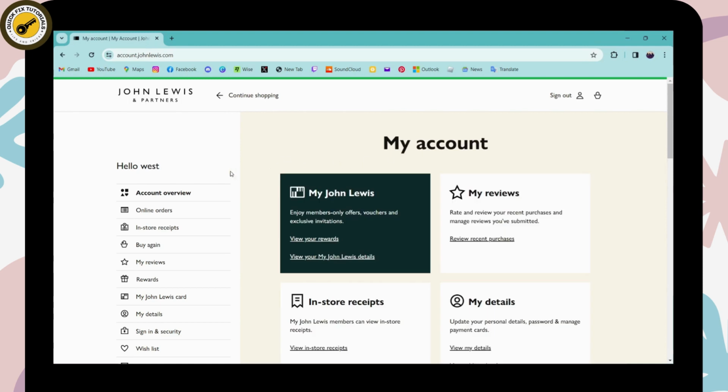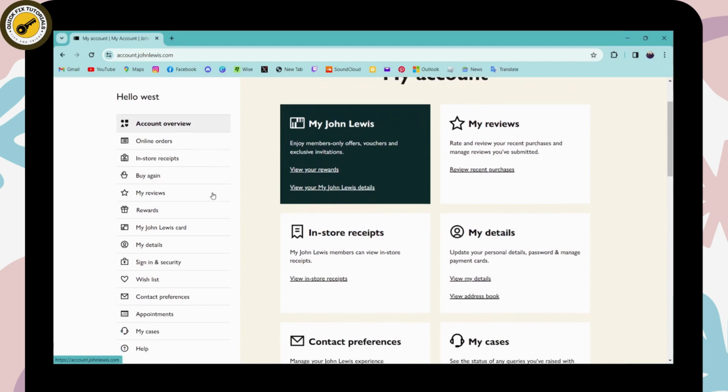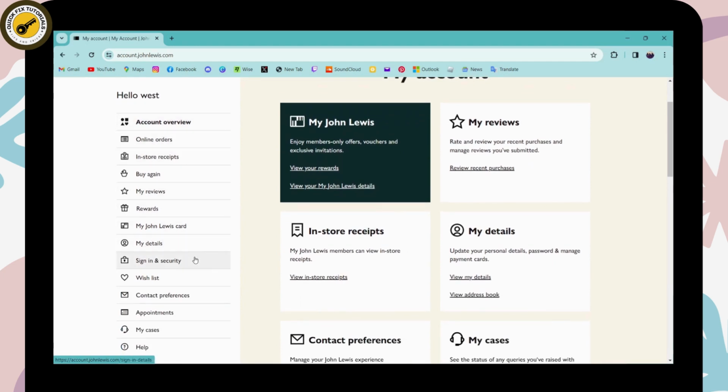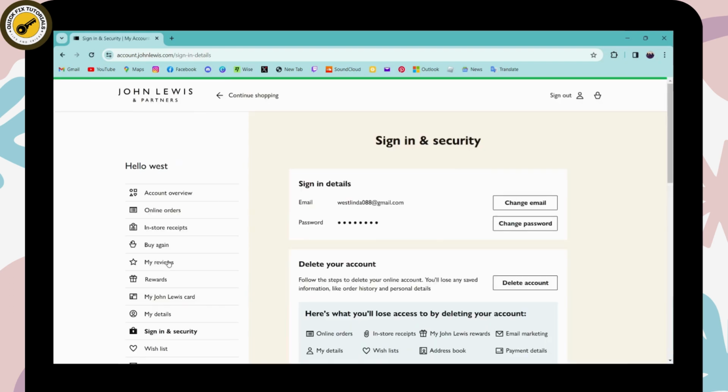And here on the left, you will have a bunch of options. You can simply scroll down, and under that, you can go for sign in and security. Click on sign in and security.